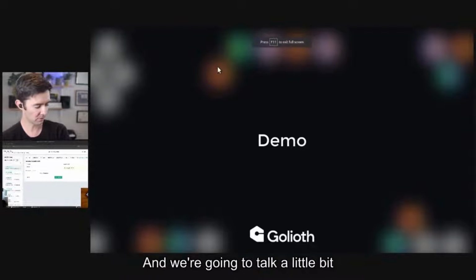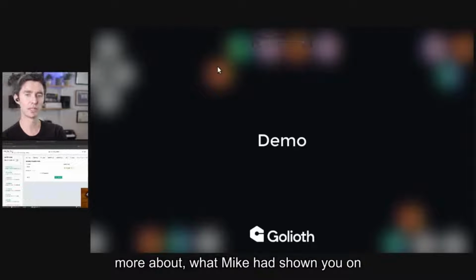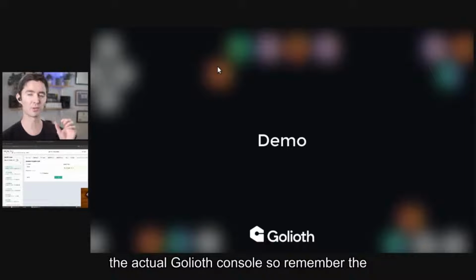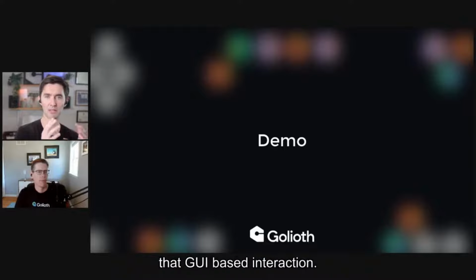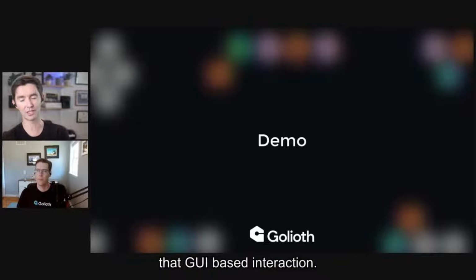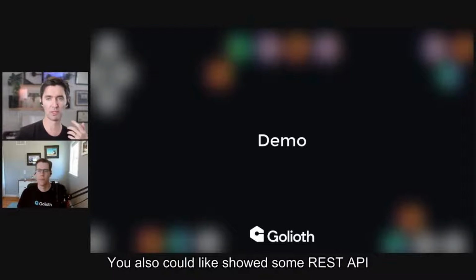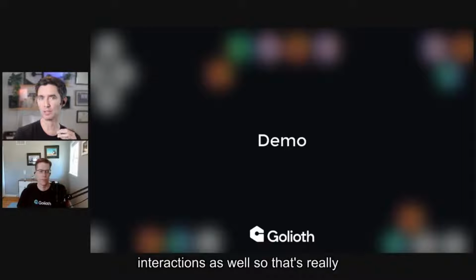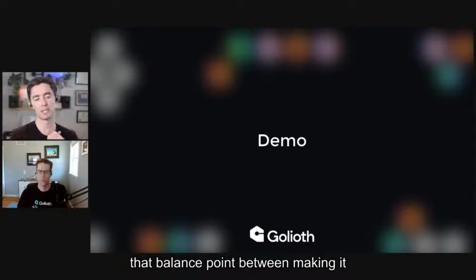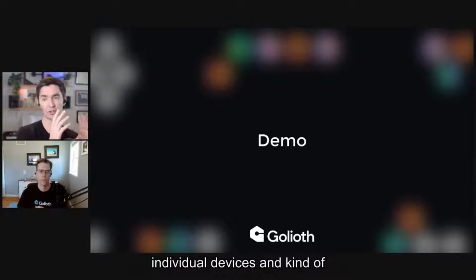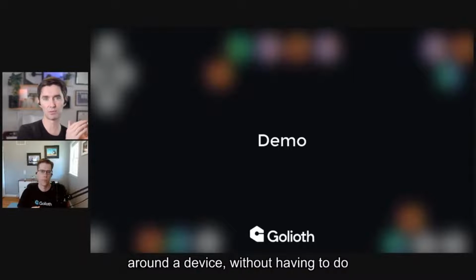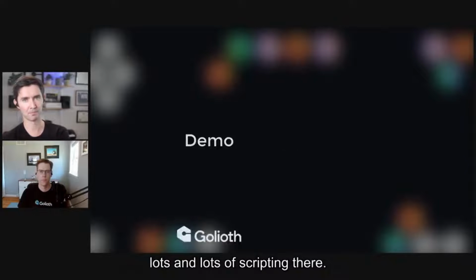And we're going to talk a little bit more about what Mike had shown you on the actual Goliath console. So remember the console.goliath.io, that's what Mike was just showing for a lot of that management, that GUI-based interaction. Mike also showed some REST API interactions as well. So that's really that balance point between making it ease of use and being able to target individual devices and understand everything that's happening around a device without having to do lots and lots of scripting there.